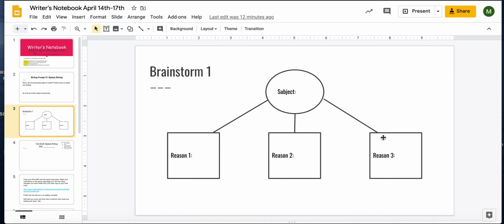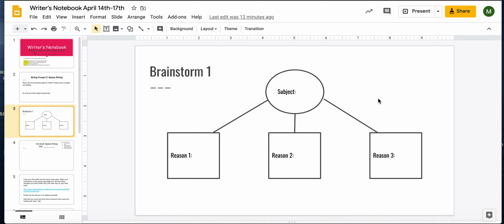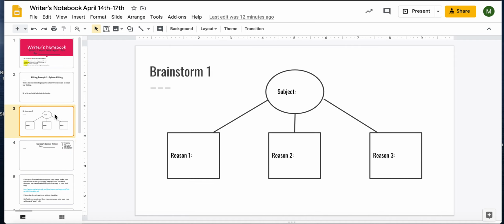And the reason why it is 3 is because in a paragraph, as you guys know, we have about 5 to 6 sentences. And in a paragraph, we also need to include, as I always put in your first draft here, you have up in this at the side, you need a hook to grab the reader's attention. That's your first sentence. And then you also need a concluding sentence. So if you think about that, we have 1 sentence at the beginning to hook our reader in. We have 3 sentences to give our 3 reasons why we chose that subject. And then we have a concluding sentence that gives us 5 sentences in total. So that's why you're choosing 3 reasons. Okay?